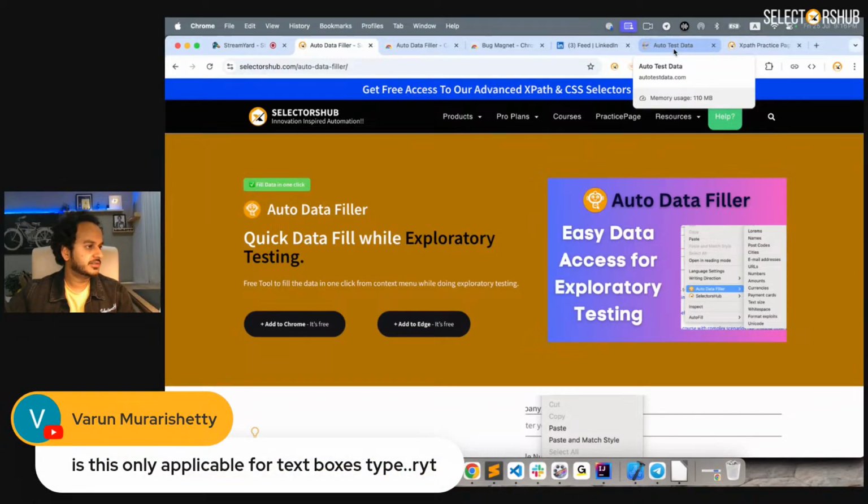Is this only applicable for text boxes type, right? Yes, of course. The fields where you need to enter the data.